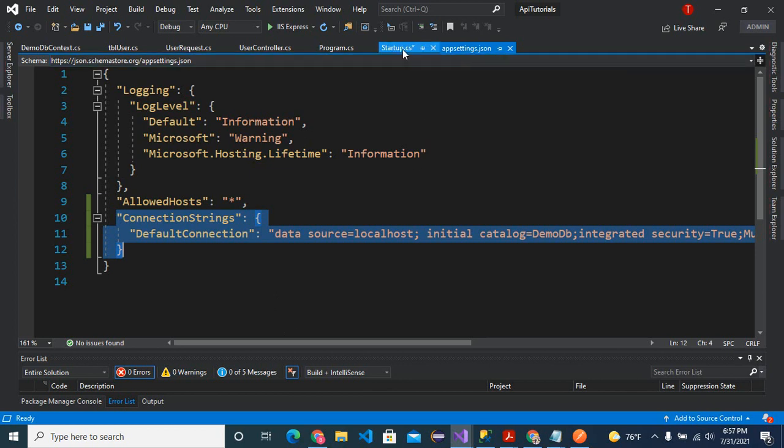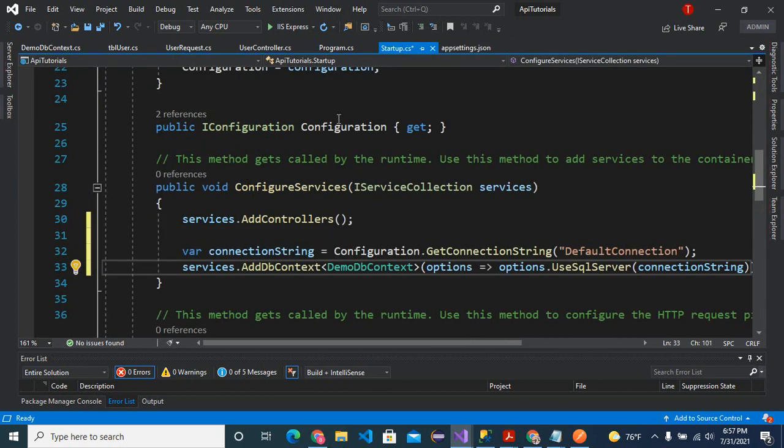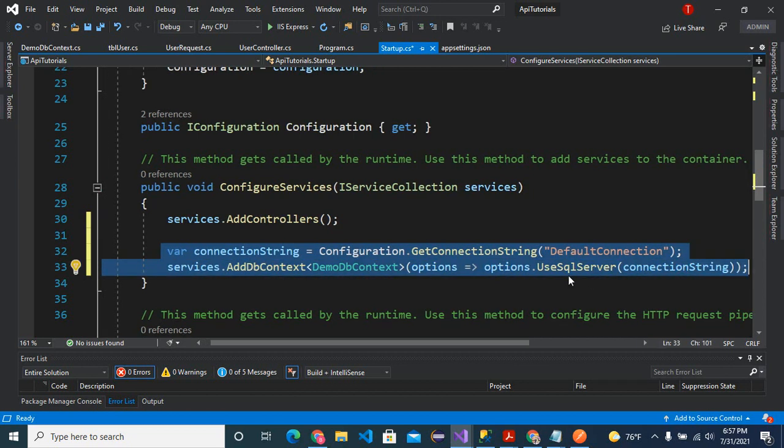Once that is done, you come to your Startup class, in the ConfigureServices method. You set up your DB context like that, passing it the connection string like that, and that's it. That's what we need to set up to communicate with a database.